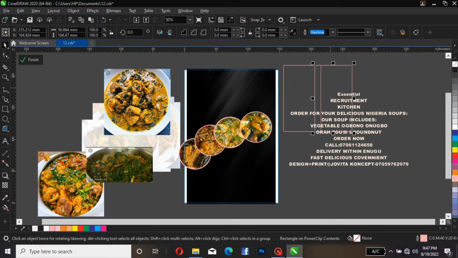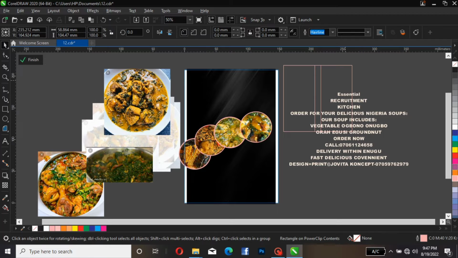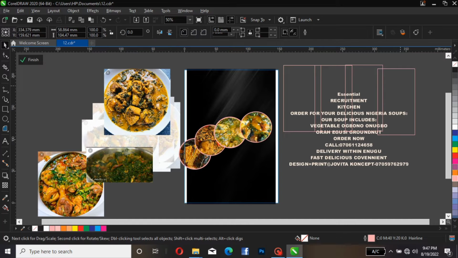You can see the same thing is applicable here. Even if you didn't hold your shift button, you can still left click and drag, then right click, left click and drag, then right click. That is it. We need only 3 of this shape.